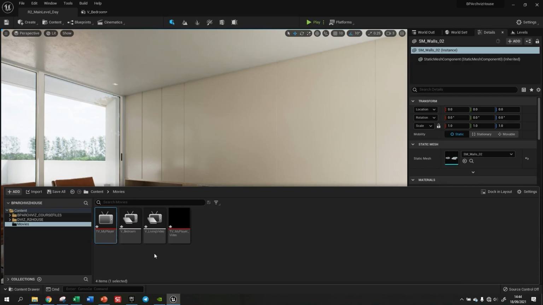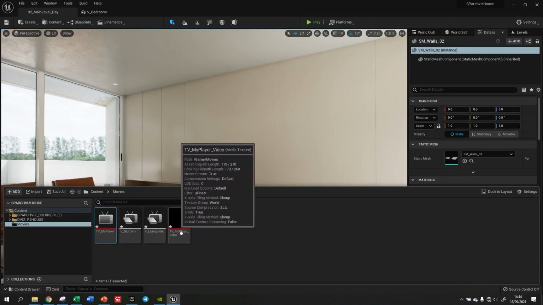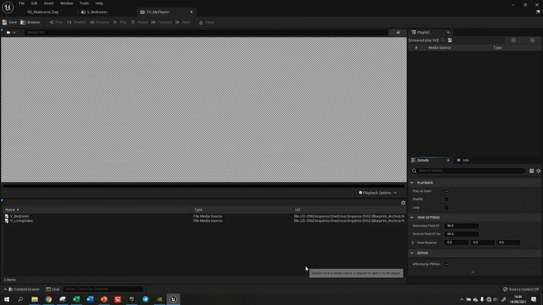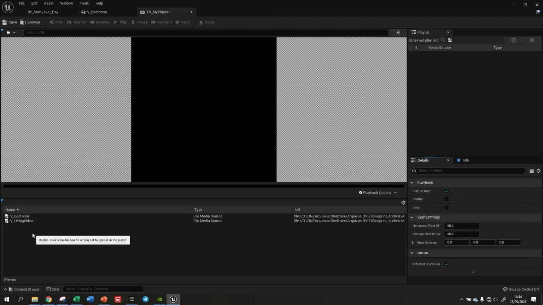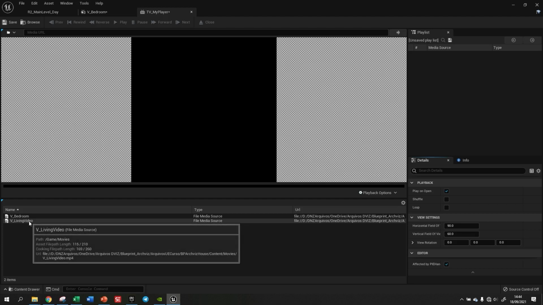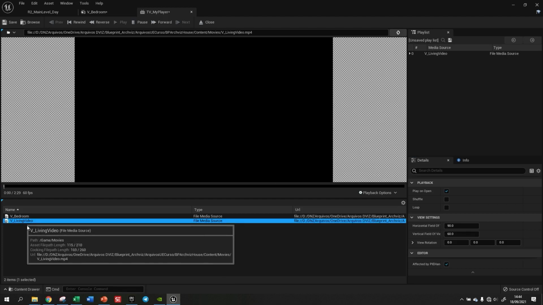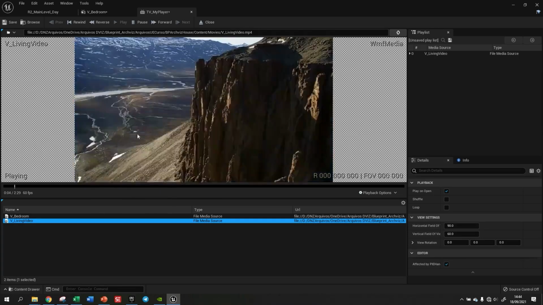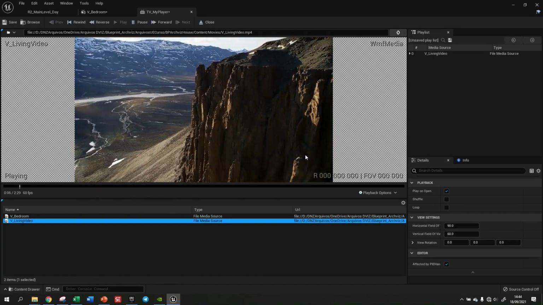Great. So it's created a media player and the textures here as well. Okay. So obviously if you didn't tick that option, it wouldn't show you that texture. So then when we open them up, we've got here the media sources already. So then I need to open the media source that I want to be using. And I'll go with the first one here, v_living video. And let's get it started. So it starts running and it shows the video that I've chosen. All good so far?